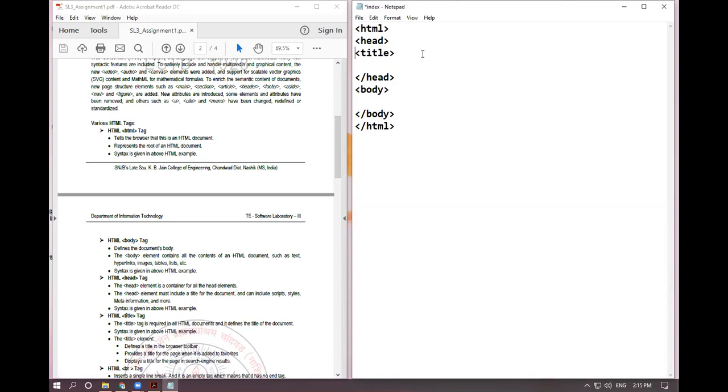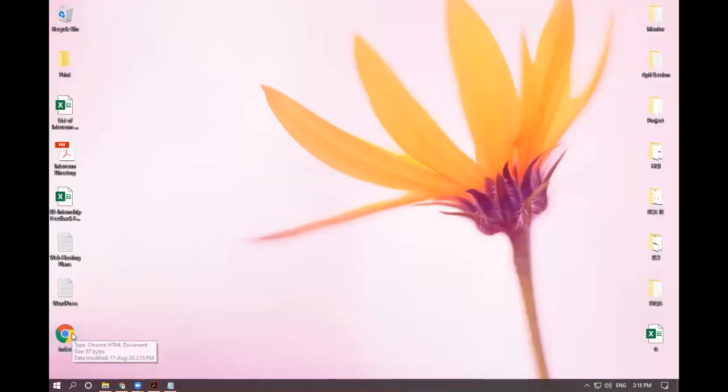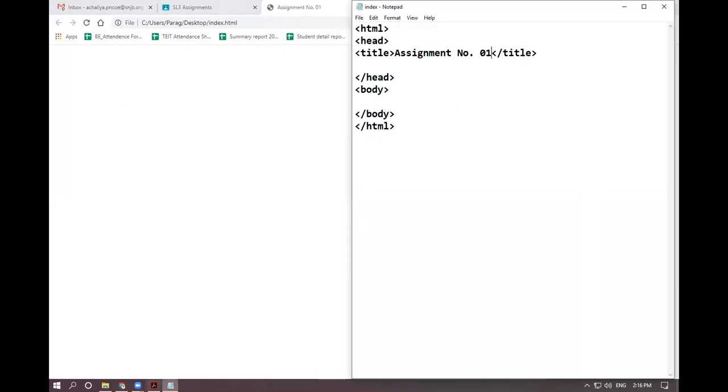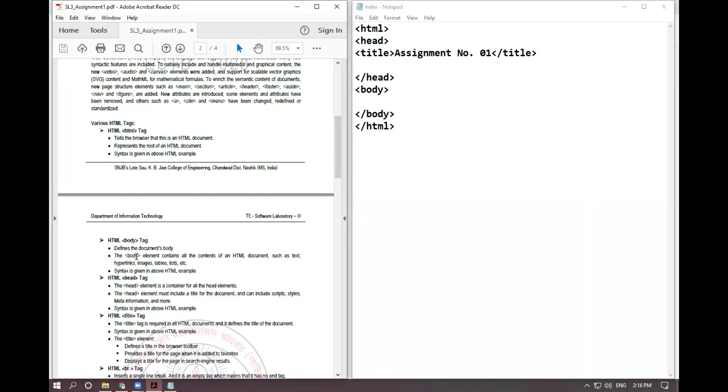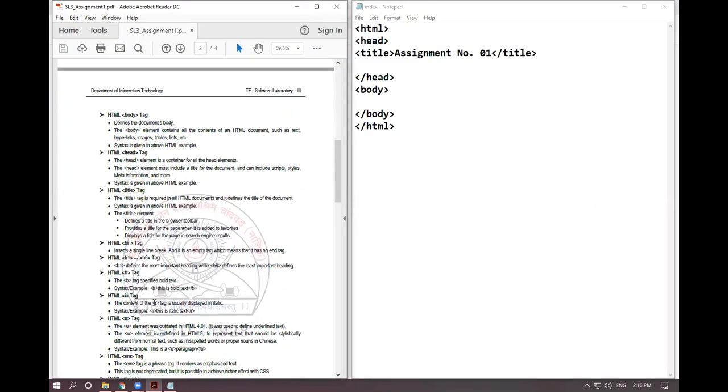The title tag is used to give the title for your web page. Suppose I am giving this title, assignment number 1, and save it. On the screen you can see on the tab that assignment number 1 appears. That is because of your title tag.